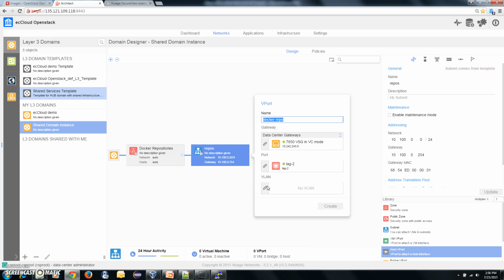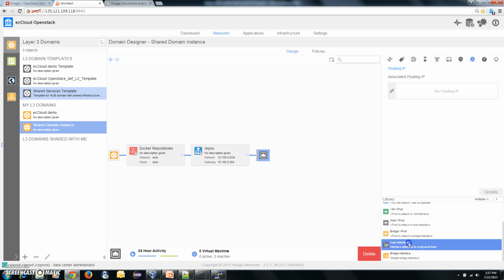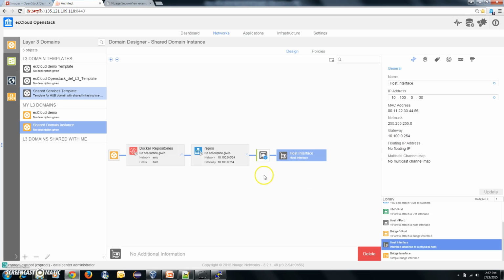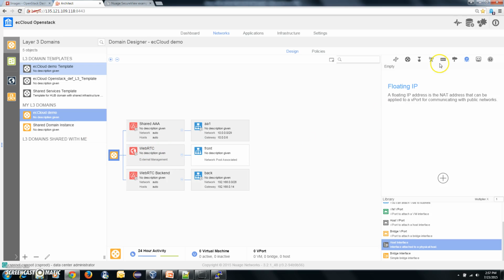I'm creating the VLAN, and then I'm going to create the host interface. It resolves, and I'm going to give it IP address .1. Okay, so now I've created this shared domain. Now I can go to my EasyCloud demo domain and associate the shared domain with it.